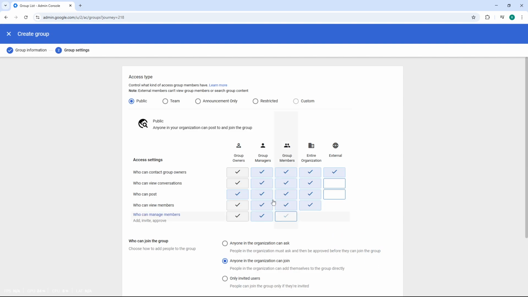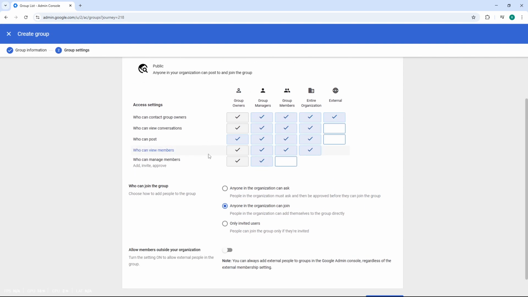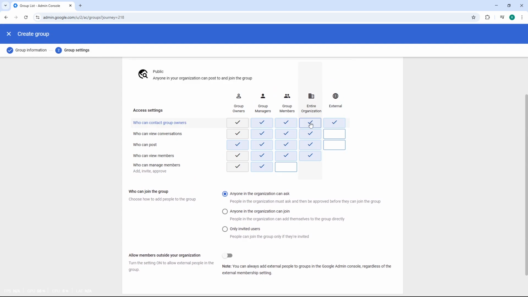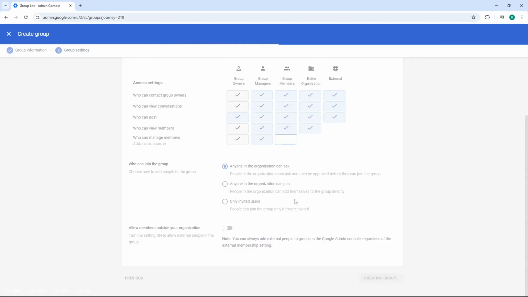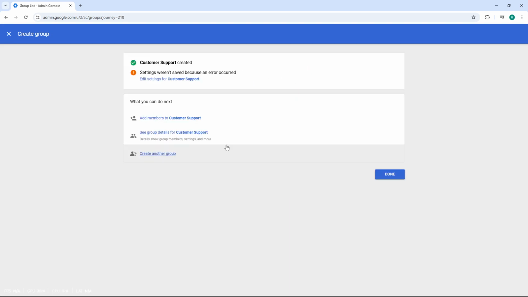The next screen is where you'll configure access options. Here you can decide who can view members, post messages, and request to join the group. These settings control how open or restricted your group will be, so choose based on your team's needs and click Next when you're satisfied.